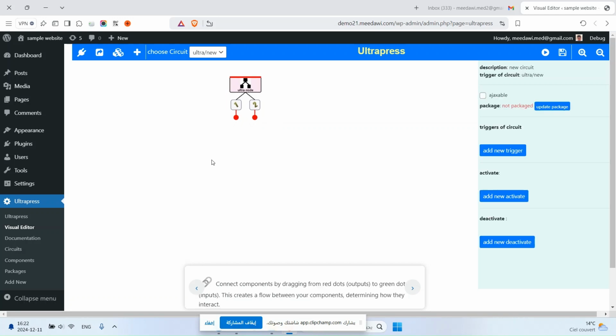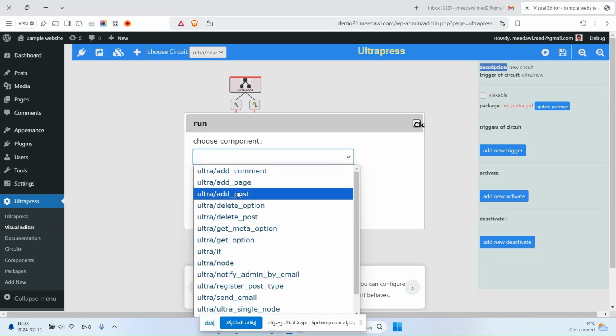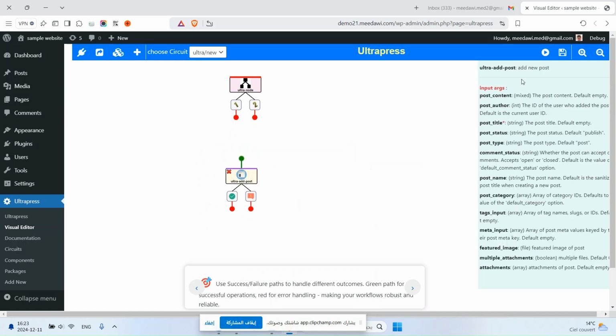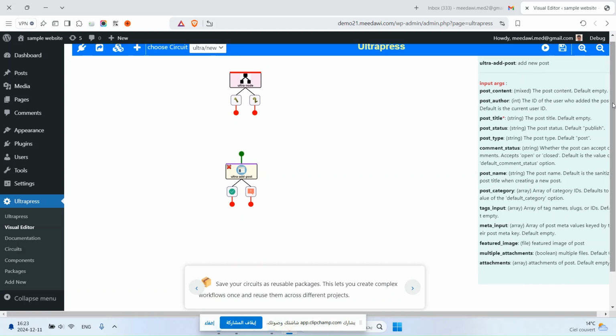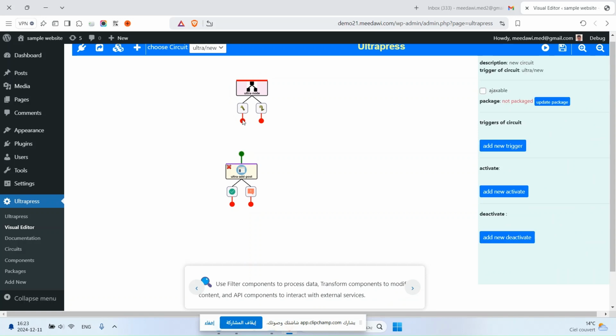Now comes the exciting part, adding the Ultra/add post component to create new posts automatically. Let's go through each setting carefully. Notice how we can configure every aspect of our post creation. We're setting the content to test UltraPress using the literal mapping type, but that's just the beginning. Look at all these options we have available: title, content, author, status, and more. Each setting can be precisely configured to meet your needs.